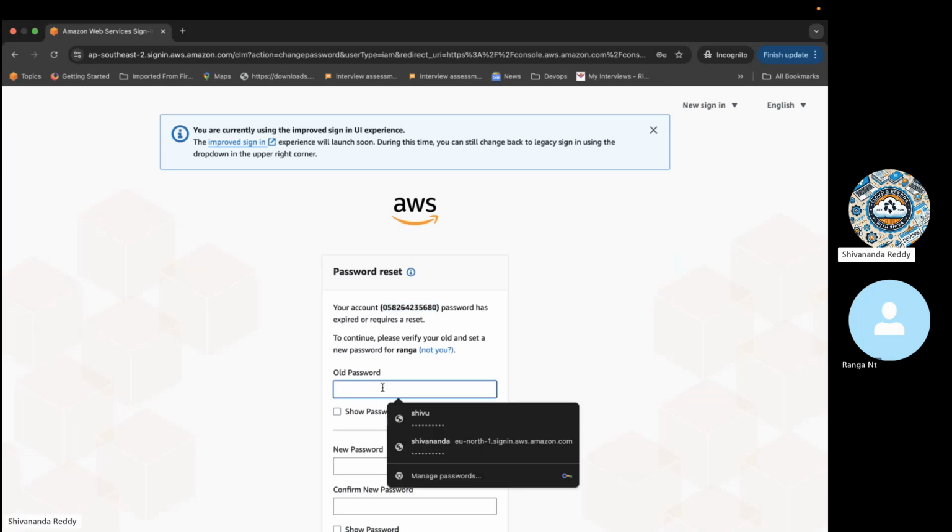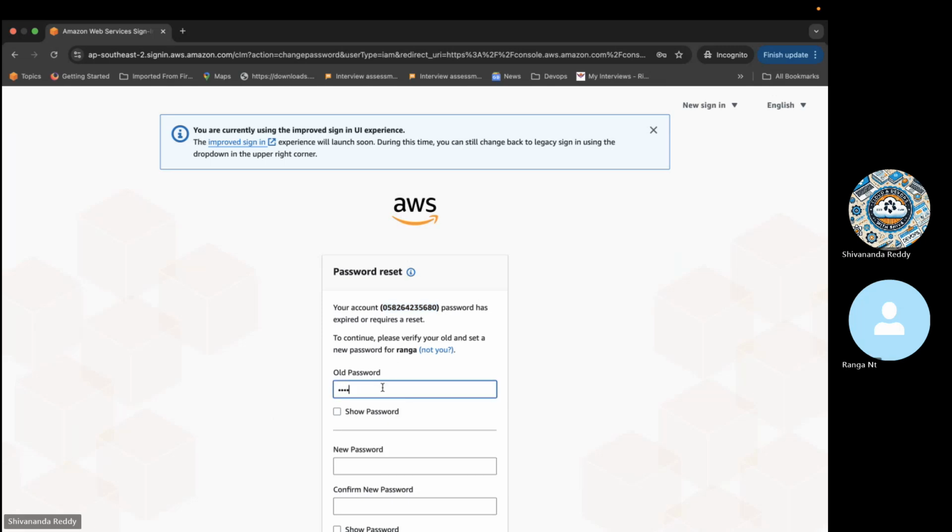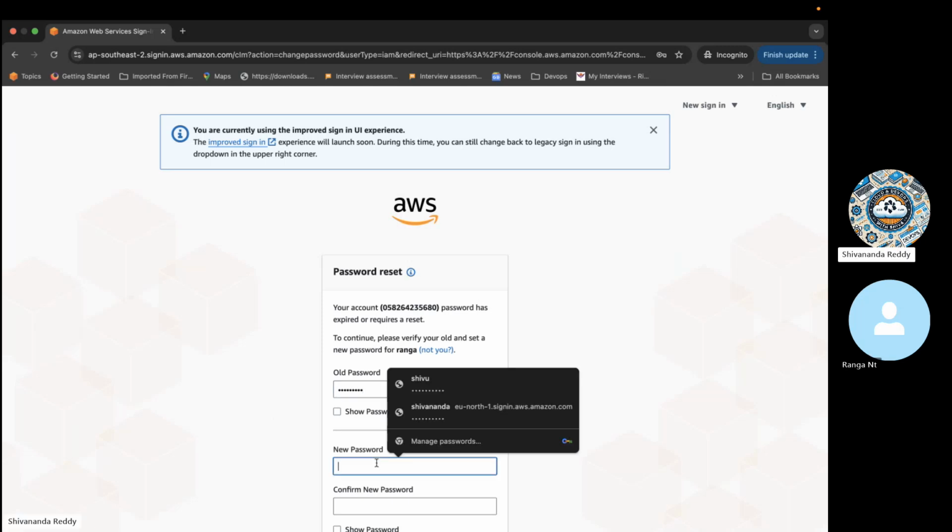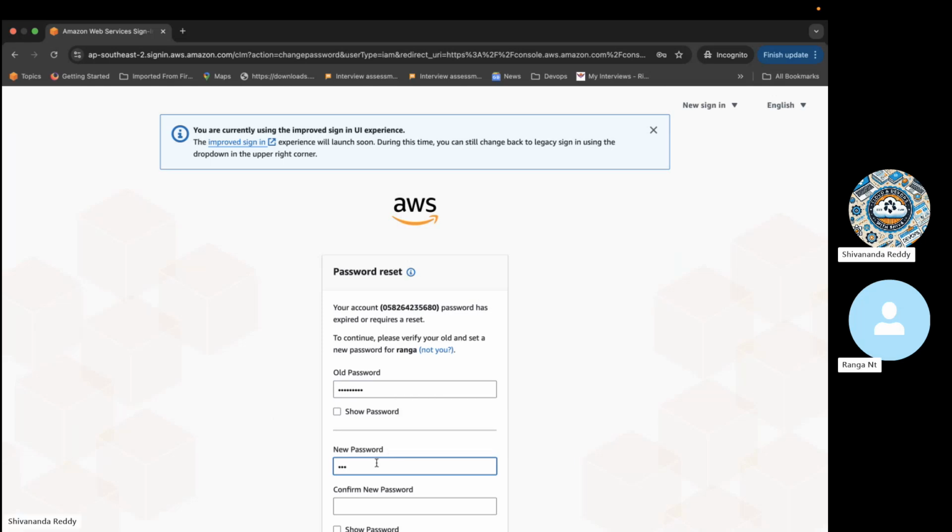Okay. I can enter my old password first, because we were given that option to reset my password at the first sign in. That's the reason I had to change the password. But old password and new password cannot be the same. Yeah.